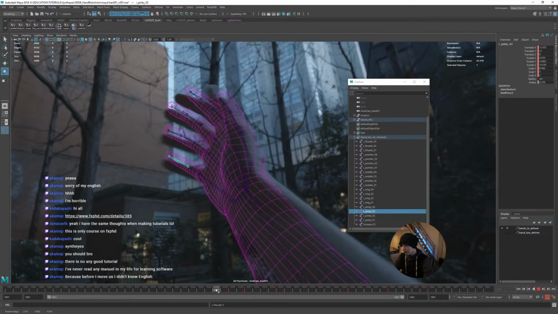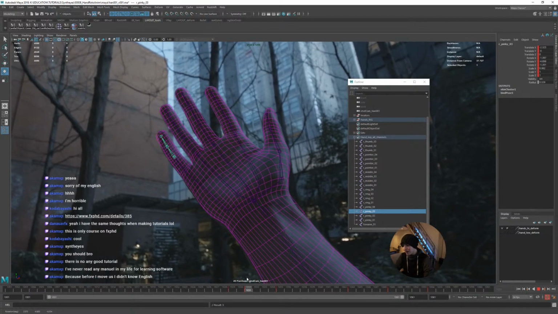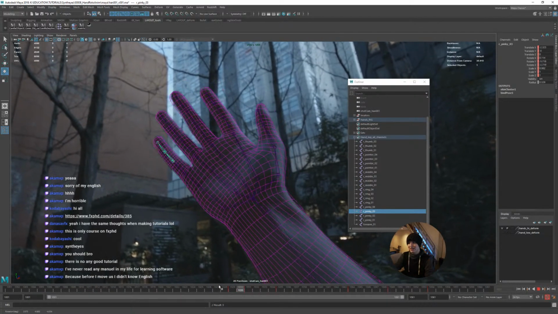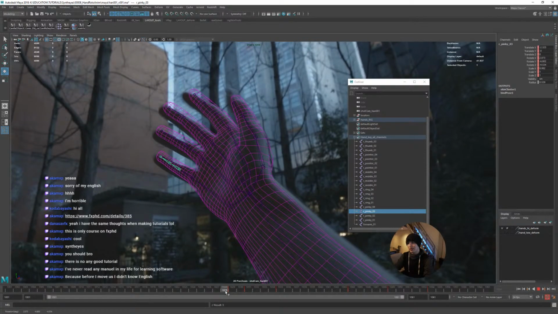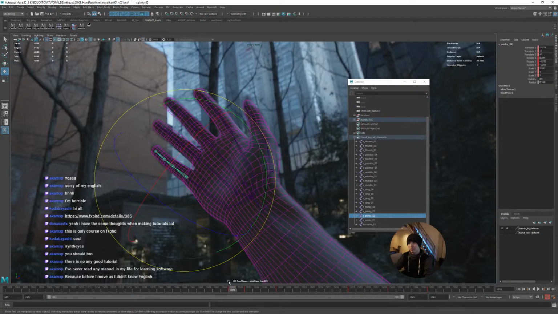I've never read any manual in my life for learning software. Me neither. Just SynthEyes. That's the only manual I've ever read. And that's because I panic read it when I got my job at Zoic.